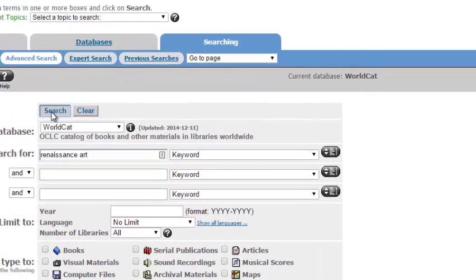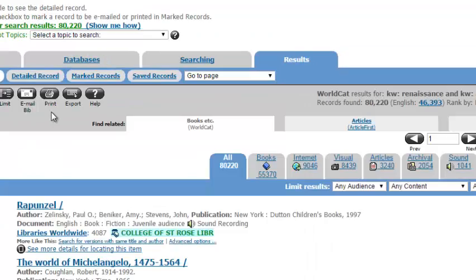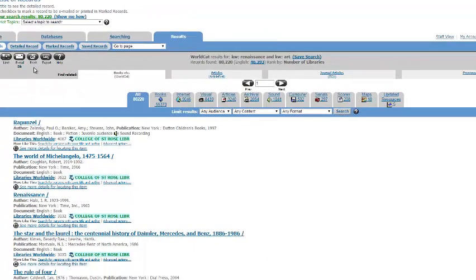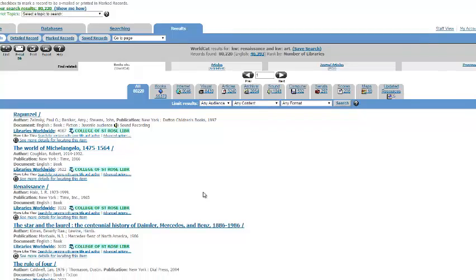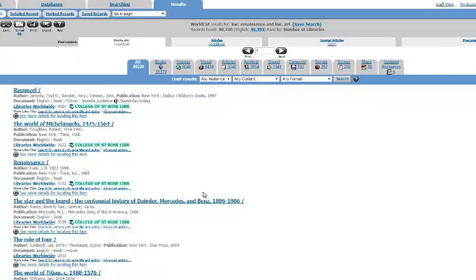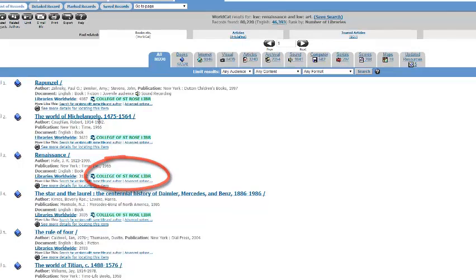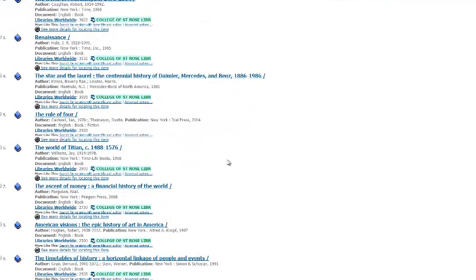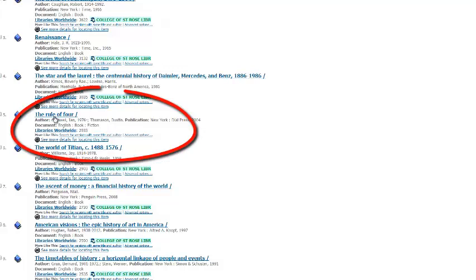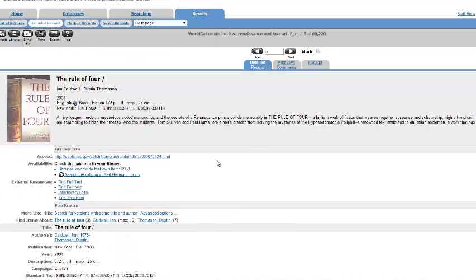And if I just do a search here on Renaissance Art, bring back a large set for myself, what I wanted to just show you is that those books that are available in the College of St. Rose Library will have that indication right after the title. And as I go down, if I see one that does not have that indication and I might be interested in that, I can click on that title.